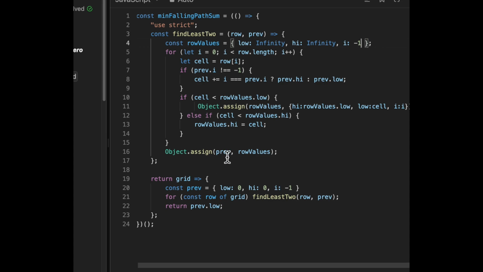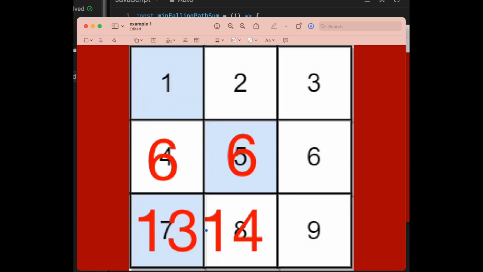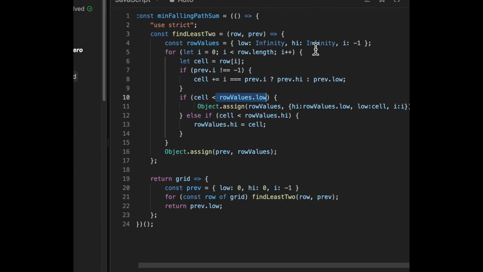rowValues is then going to be assigned to prev as we've accumulated those values. We take the cell, which is the value at that index. We are at -1, so we're not going to execute that. Cell is 1. rowValues.low is infinity. We're going to assign rowValues to be high is infinity, low is 1, and i is 0 from our example. Low is 1, index is 0, and the high is already populated. It's pre-populated in this object because we don't know what our second lowest value is or our lowest when we start on the first cell. We have to figure that out. And low is going to be less than infinity, so we're going to start there.